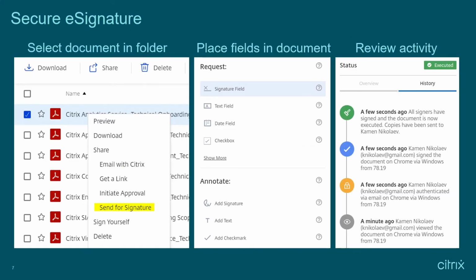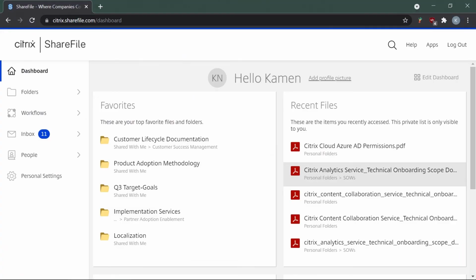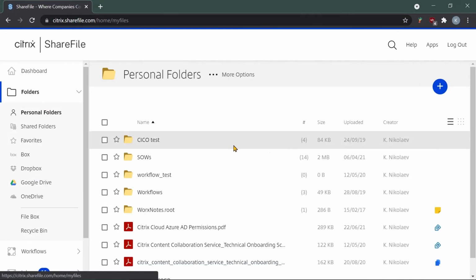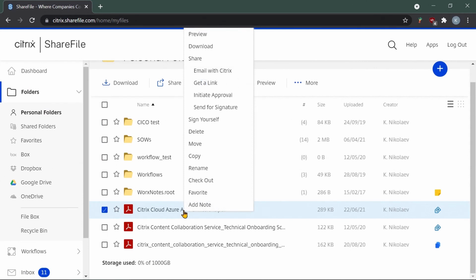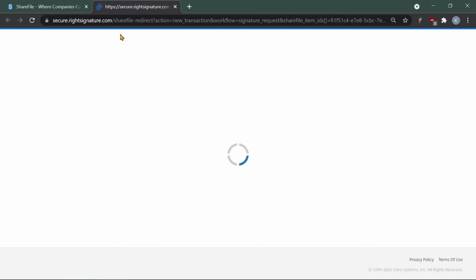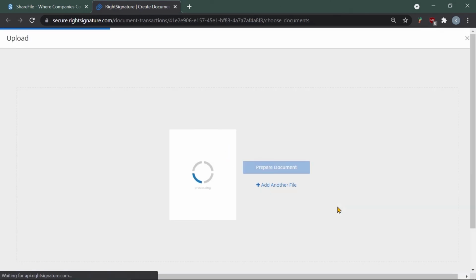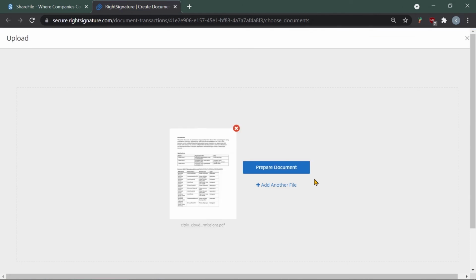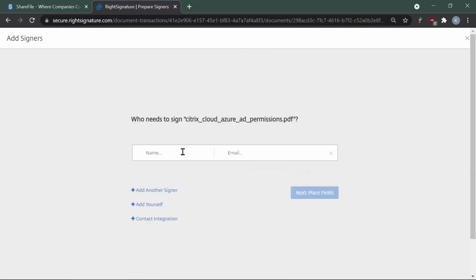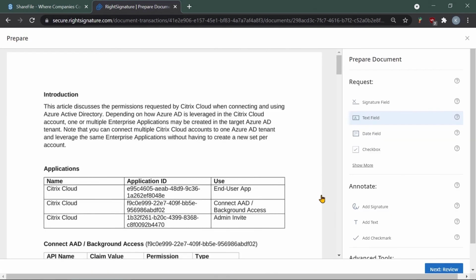To quickly demonstrate adding a signature field to a document, I'm going to switch over to the web application, and I'll navigate to a folder where I know I have a PDF. Here it is. I can right-click the document and select Send for Signature. You'll notice we're passed over to writesignature.com. When the file loads, I'll click Prepare Document and select the recipient. I'll just enter myself here and click Place Fields.